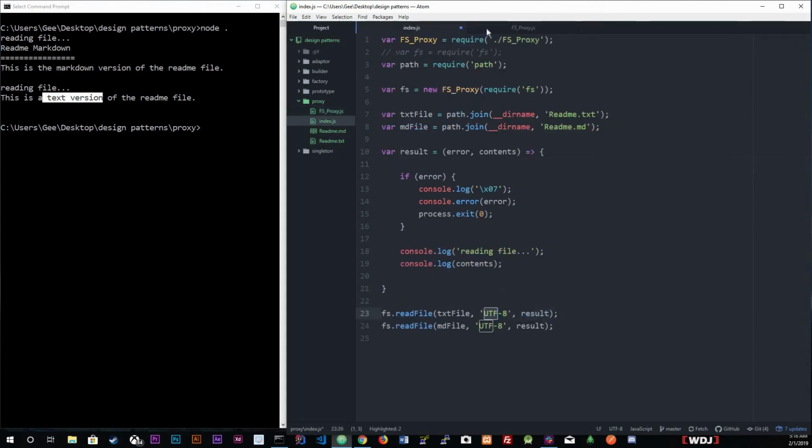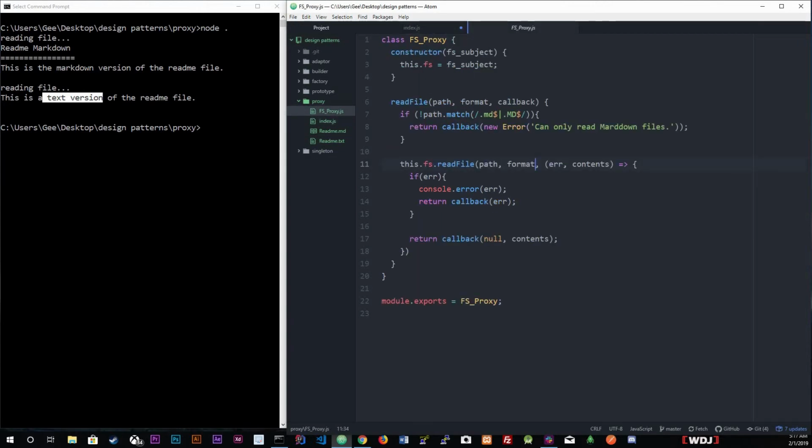Right here, the format. Anyways, we pass those arguments in, and for the path, if the path doesn't have .md for the extension, then we're going to throw an error saying that, hey, we can only read markdown files. And if it does, then we're going to read that file using this.fs, because this.fs obviously contains the actual module. If there's an error, we're going to throw an error. If we actually get content back, then we're going to just give it the content.